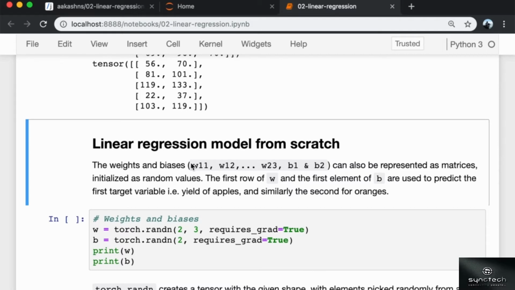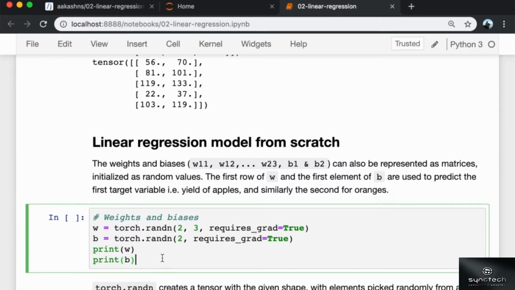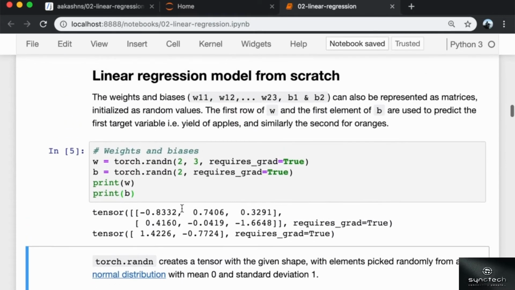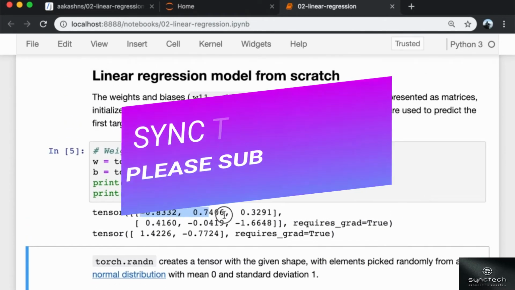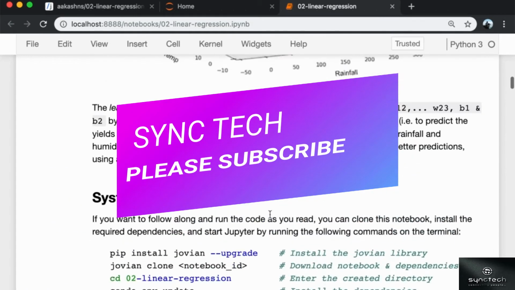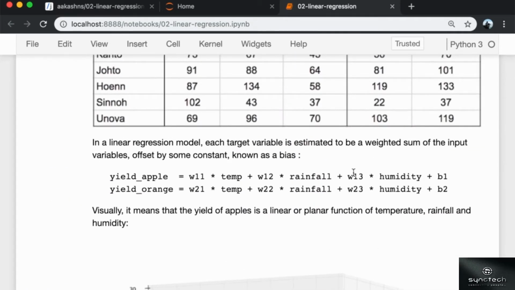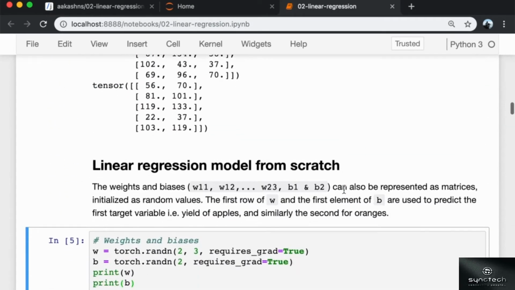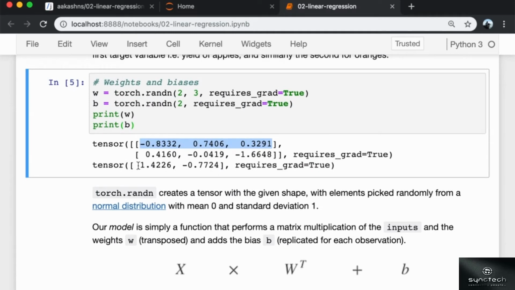Now the weights and biases can also be represented as matrices initialized as random values. The first row of the weights matrix W and the first element of B are used to predict the first target variable, that is the yield of apples, and similarly the second for oranges. So this is the weights matrix. It has two rows. This row corresponds to W11, W12 and W13, and similarly the second row for this. And the bias is a vector which has two values, this for apples and this one for oranges.